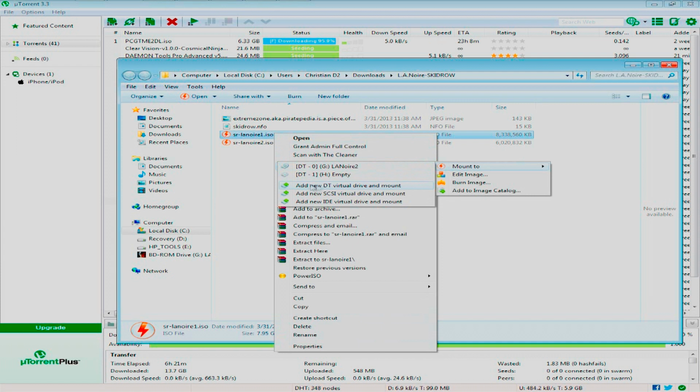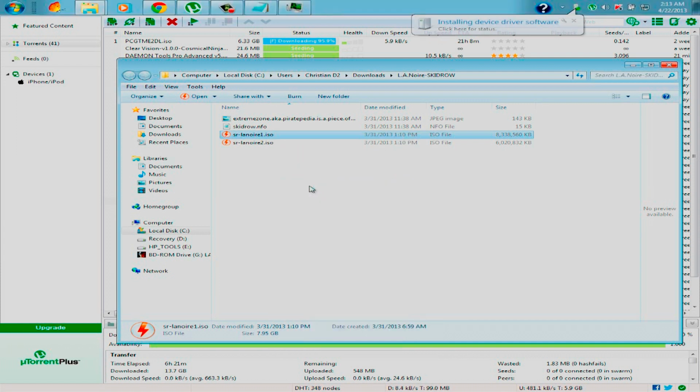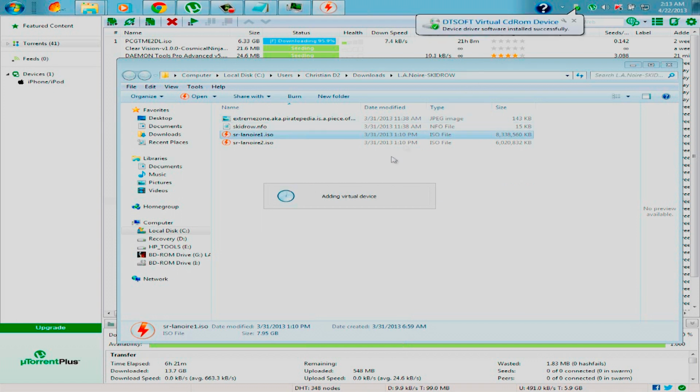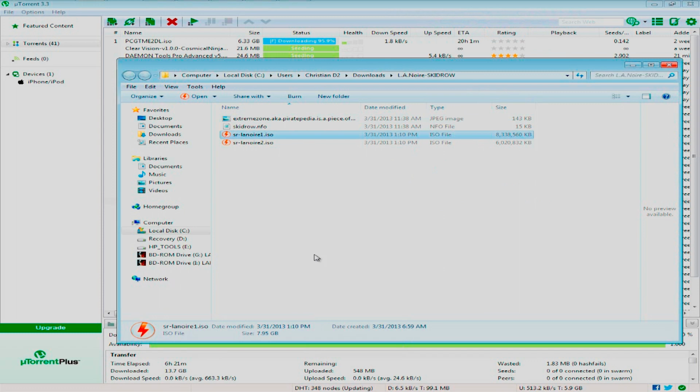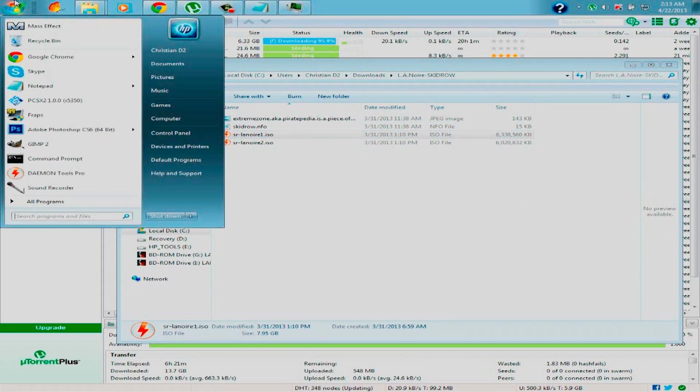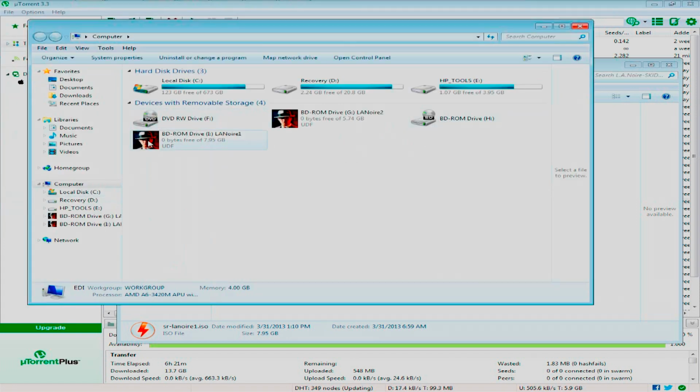If you only have one, click this right here, and I'll show you just for this video. Click it, and as you can see, installing device driver, adding virtual device. So, for the first time, it'll say that for you guys, and for multiple ones, if you want to install multiple drives because you have multiple ISO files, just do that. And it already did that. Let me show you computer. See, it made a new one, drive I. Okay, it made a new one called drive I, and it mounted it into that one.